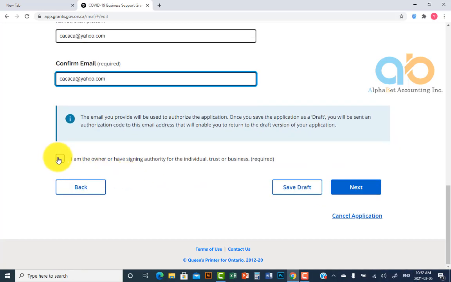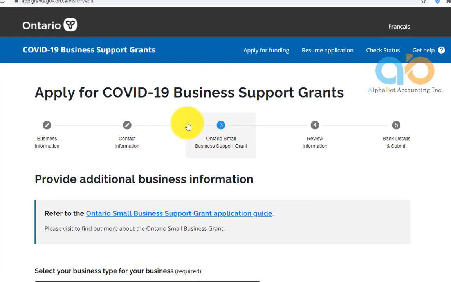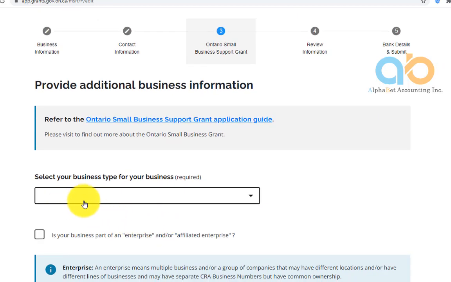And also you have to click I am owner or have a signing authority for the individual or the business. You have to check mark that, and then next. In the second step, you have to provide information related to the grant.